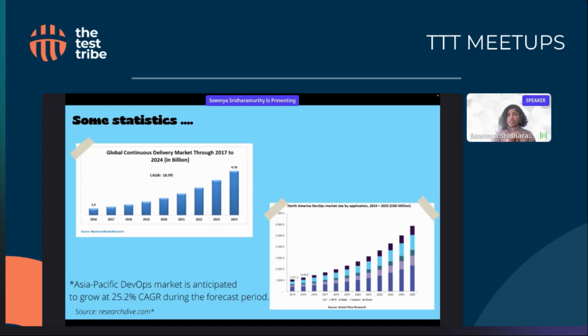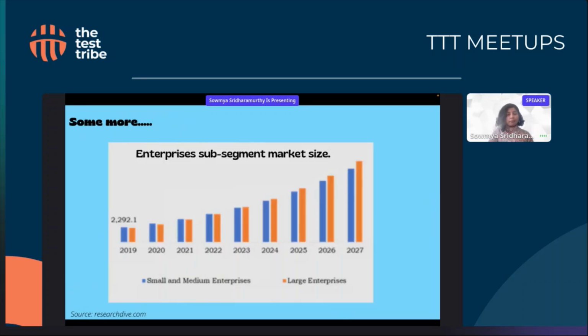Now, talking about the Asia Pacific market specifically, again, it's catching up. EMEA is behind, but APAC comes first after the North America region. They're growing 25.2% year on year. So you can pretty much expect that in the Asian countries, this is going to be a big boom in the next few years to come.